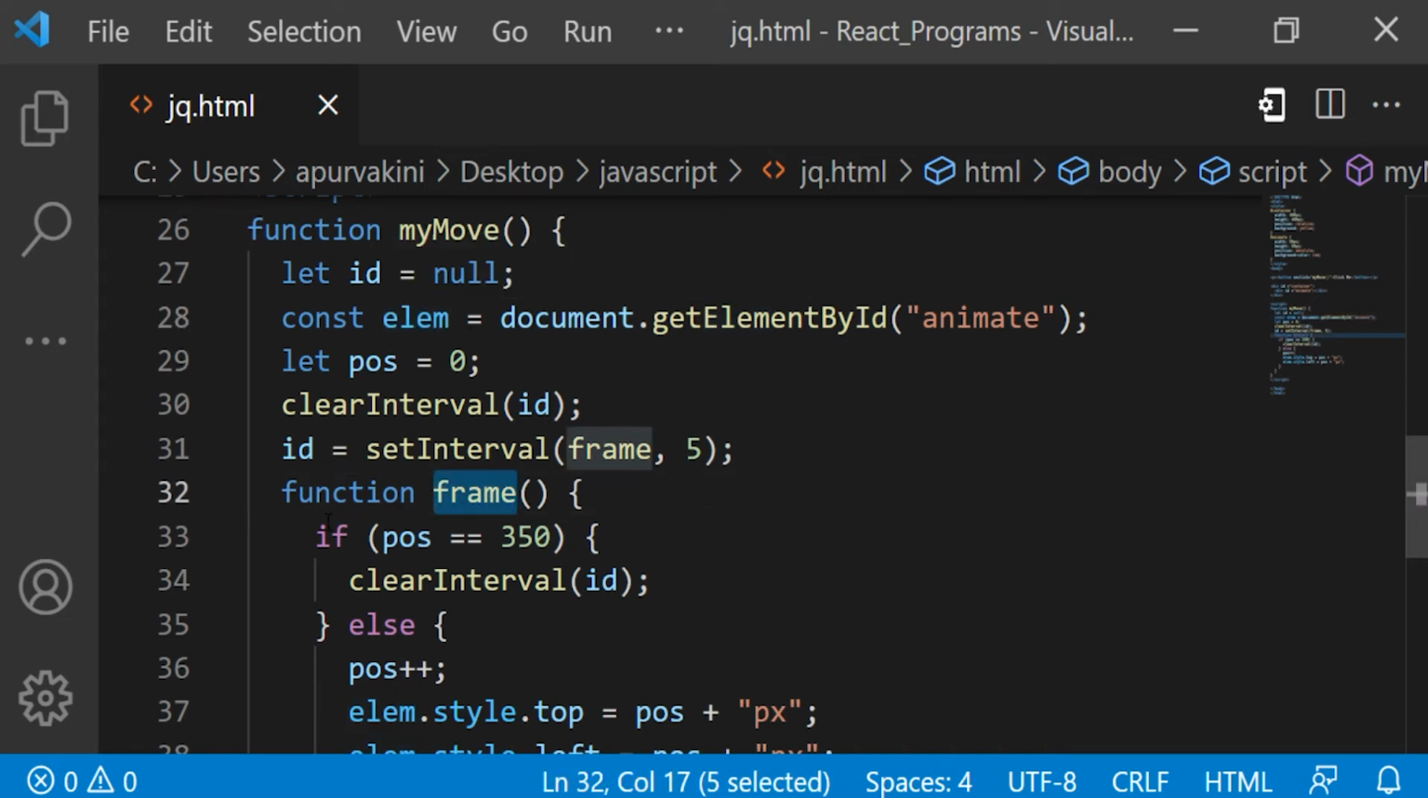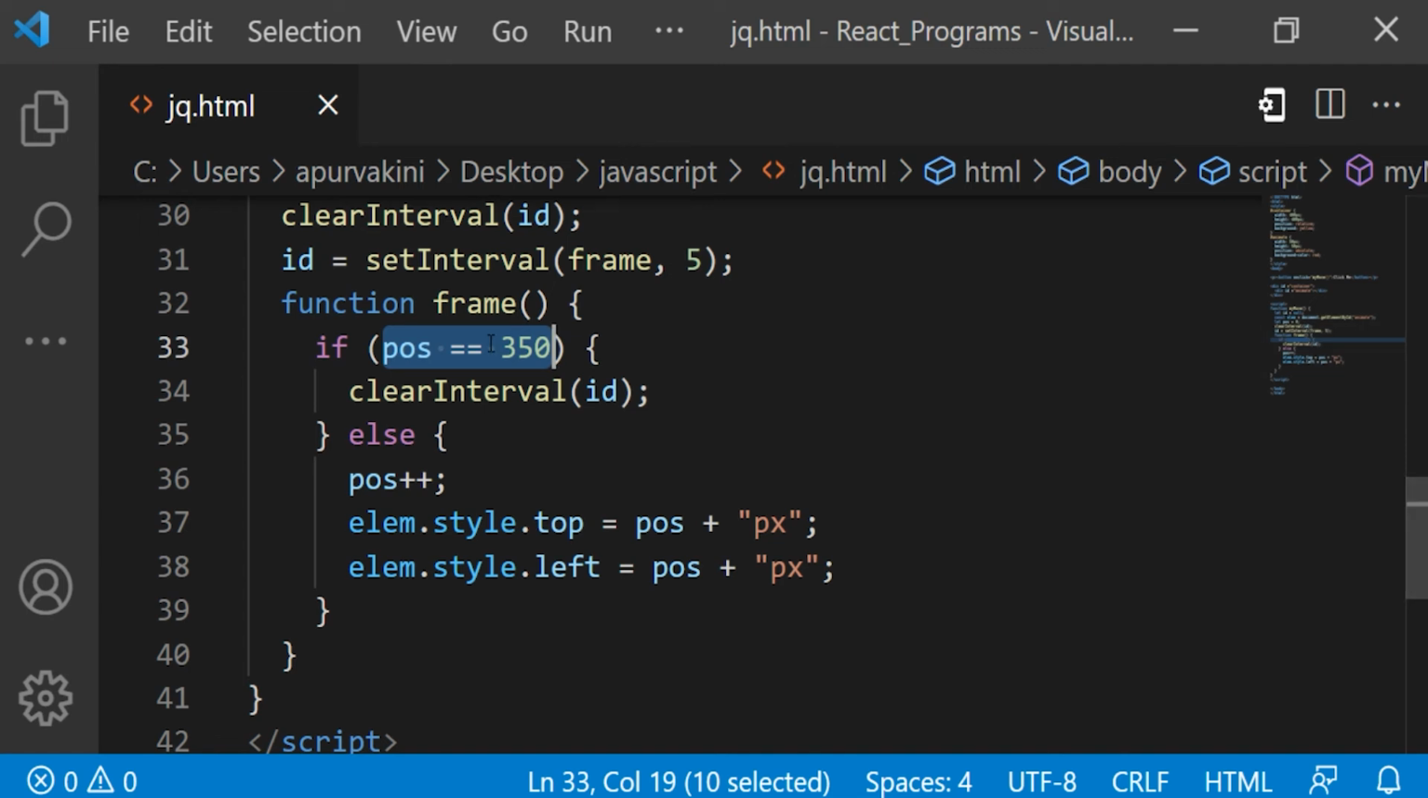Frame function has the if-else block. If the position of the animate div is 350 pixels, that is 400 minus 50, the clearInterval method should execute, or the animation should execute by incrementing the position of top and left. So let us see the output. There is a click here button. When we click on that button, the div is animated from the top left side corner to the bottom right side corner.